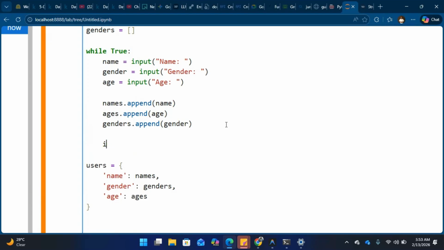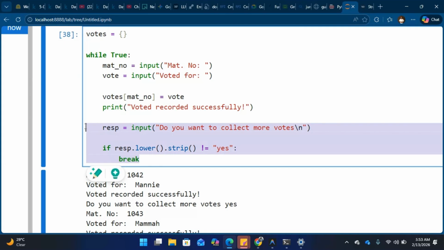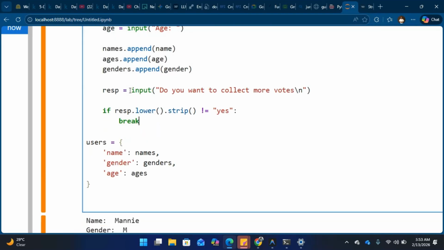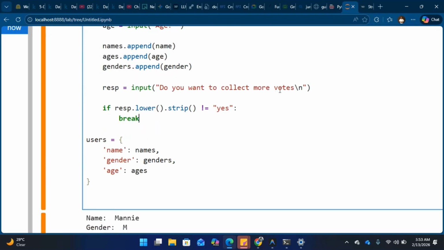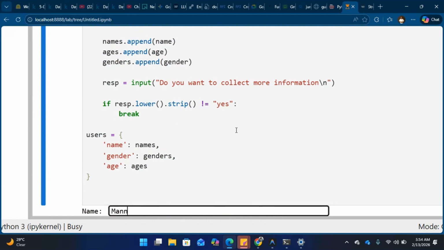So we could just come here and ask the person, does this... Now I'll just go ahead and copy this. Do you want to collect more information? So generally if it's yes, just continue. So that still works for me. So let me go ahead and run this.